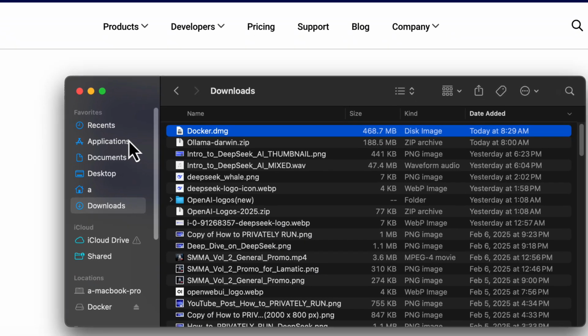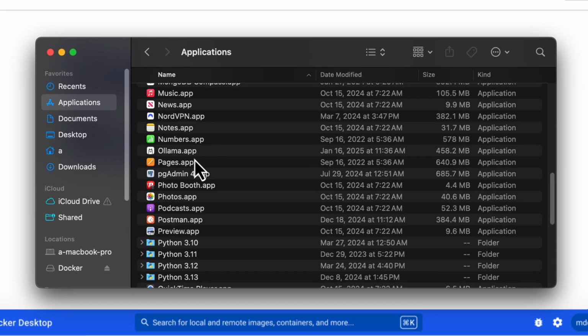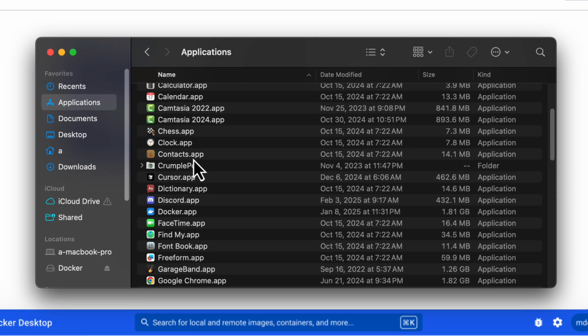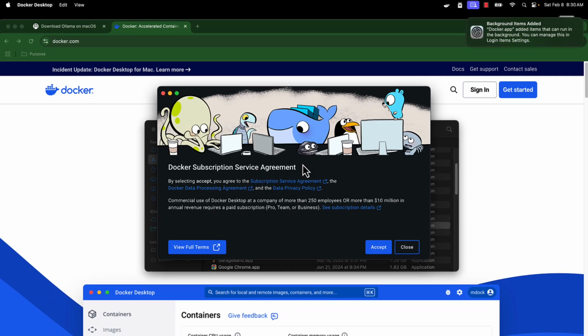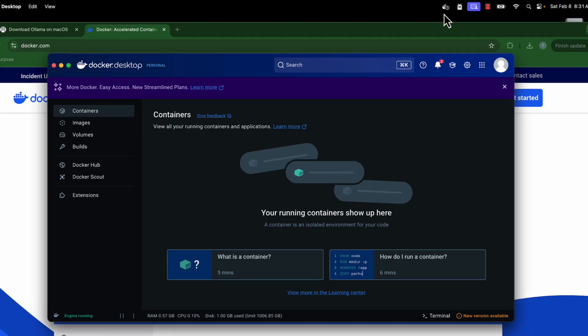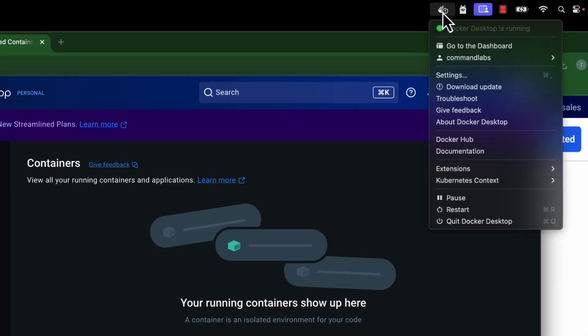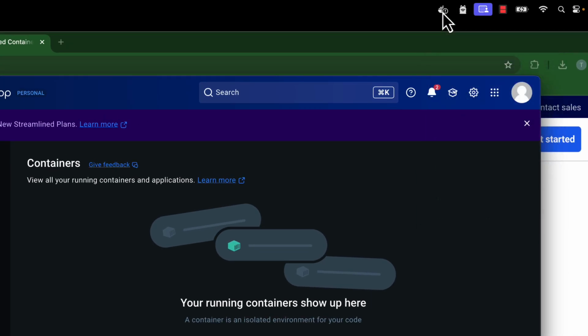After that's done, you can open Docker just like you would open any other application. Provide your consent. This is the first time we're launching it, right? And when Docker is running, you should see this little whale icon in the top menu of your desktop.